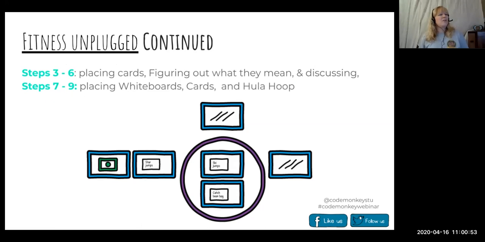Then they go through all this detail, a big discussion on what you need to do on steps 3 to 6. All you're really doing is placing your cards, figuring out what they mean, and discussing. Mainly if you have an exercise that maybe someone doesn't understand, what are you supposed to do for that particular exercise? That would be a good place to discuss. That way you are talking the same programming language.